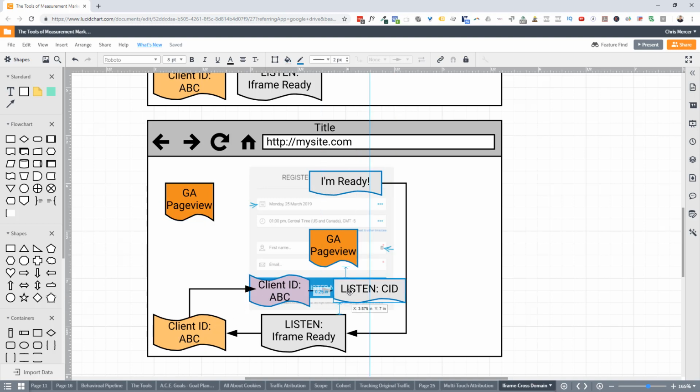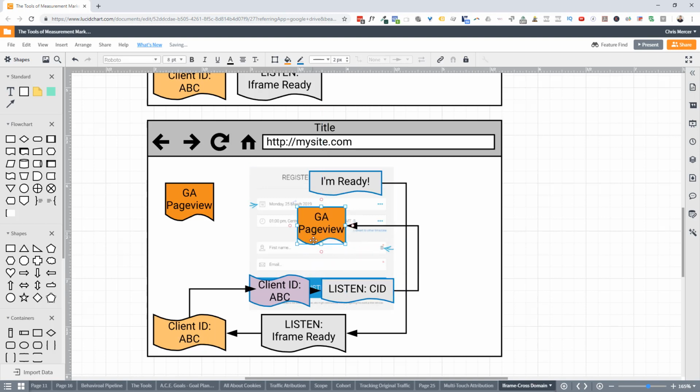Then that triggers this listener, another script that's on the iframe. It's listening for a client ID, and it's that script that triggers the page view for the iframe. And when that page view fires, it's using this client ID, and this page view is using this client ID. They're both identical client IDs, and that's why cross-domain tracking will work. Exactly. Okay, perfect. So with that being the case, let's go ahead and build this out script-wise.